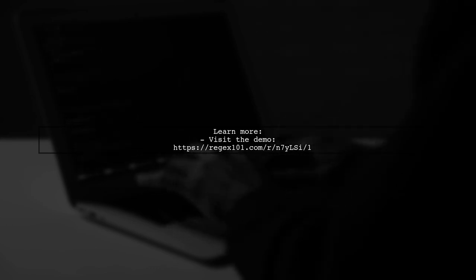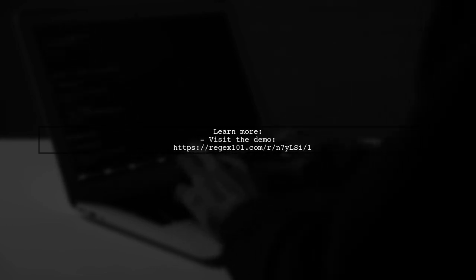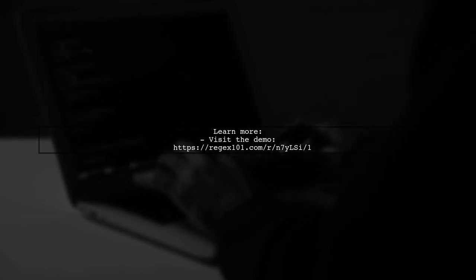For a practical example, you can visit the demo link provided, which offers an explanation of how this regex works.